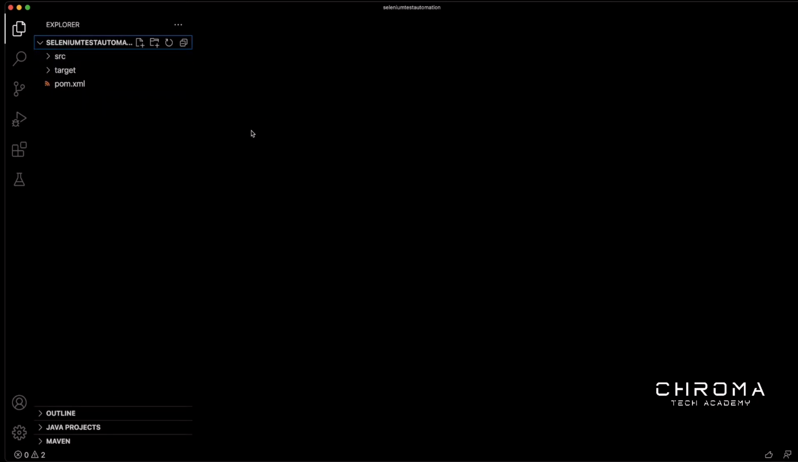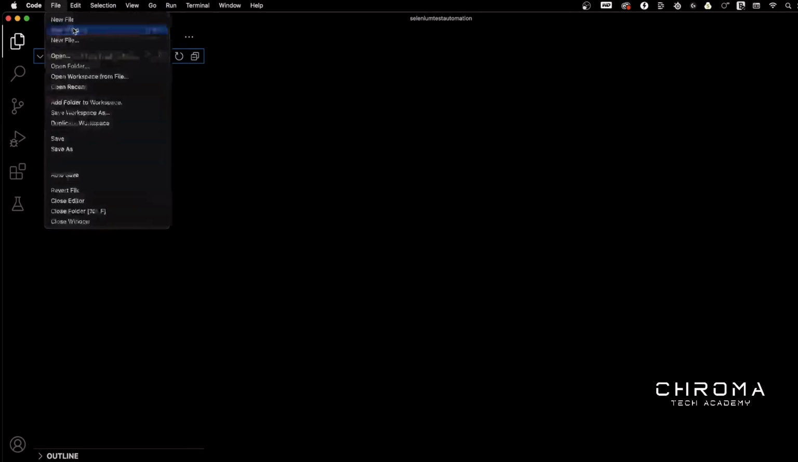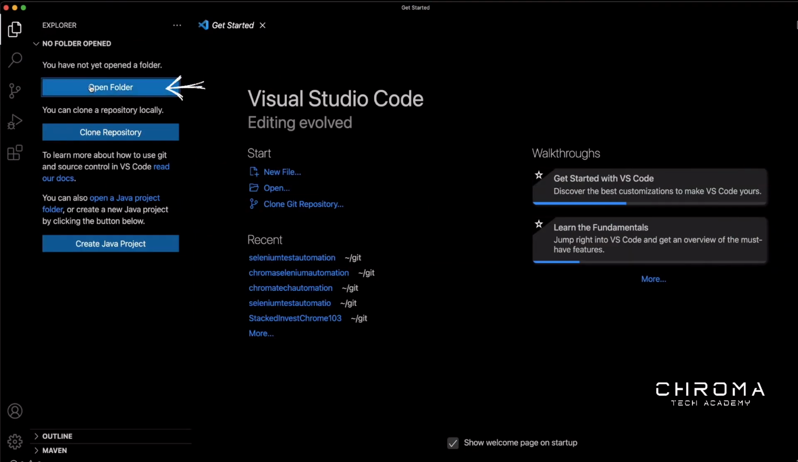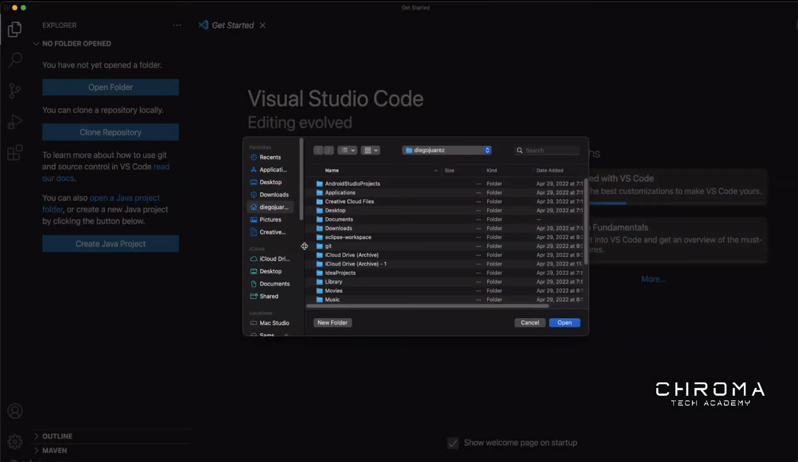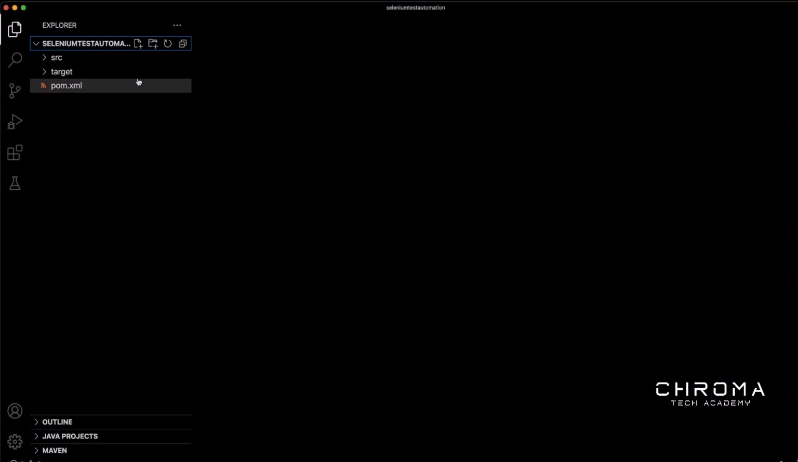Now, if you did not click open and you clicked X, then we can open a new window of VS Code, or you can close it and open it again. When you open a new window, you'll just have to go over here and go to open folder, and now we have to go to the location where we saved the project. So I'll click on Git, and the name of the project was Selenium Test Automation. In my case, you may have named it something else, and I'll click on open. So that's how you can open your project.